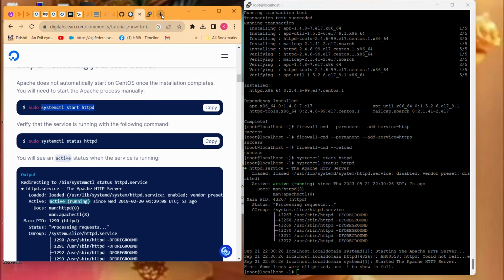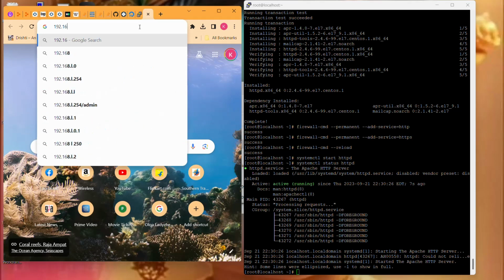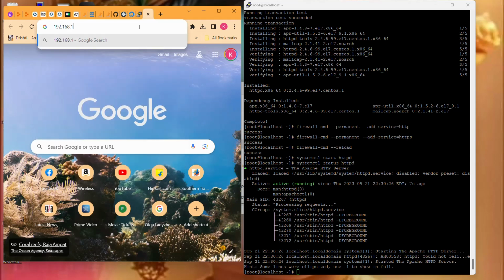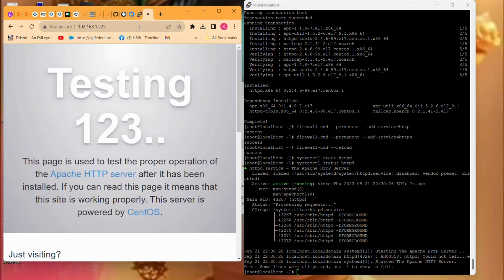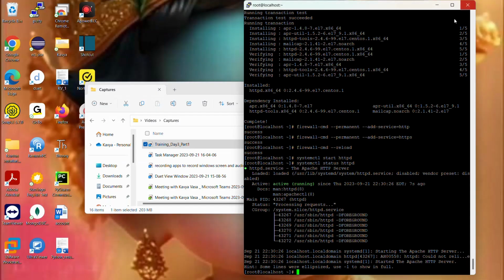Let us give this address, 192.168.1.225. Is that correct? 225 only. So it should throw a page. Testing one, two, three. This is the Apache HTTP server page. So where has it come from? It has come from our server, the Apache web server.